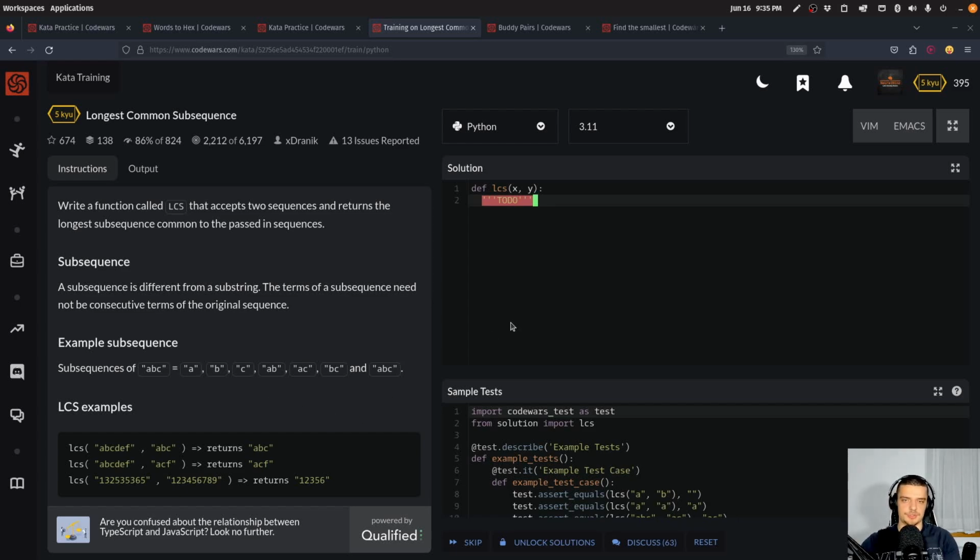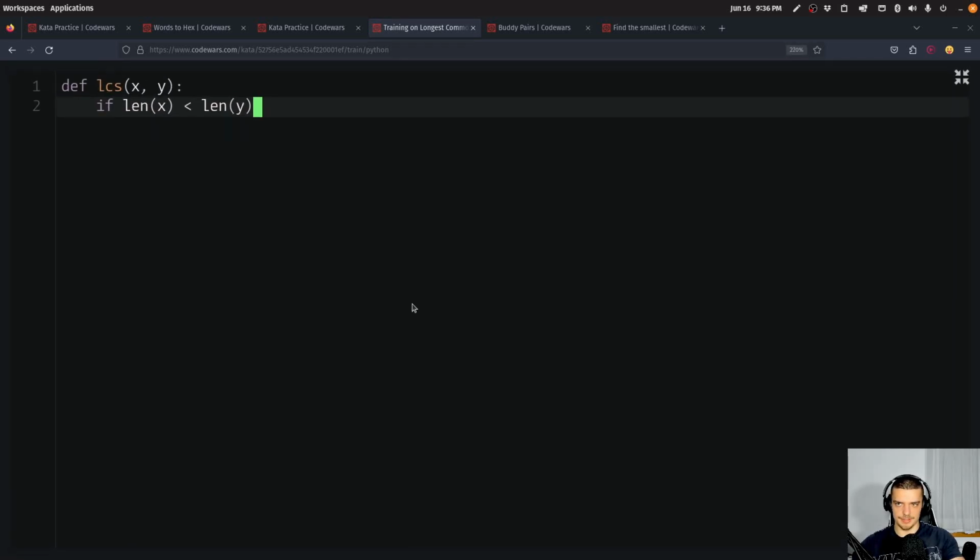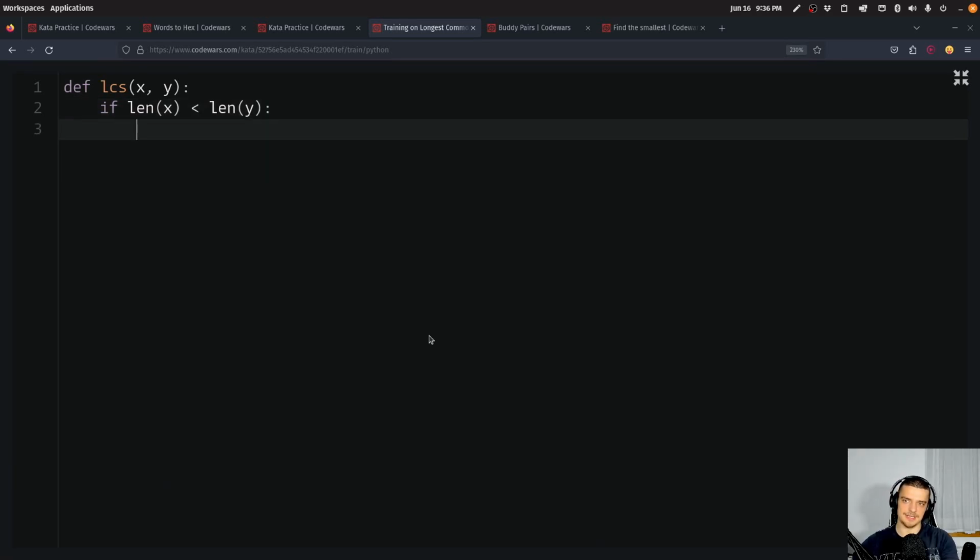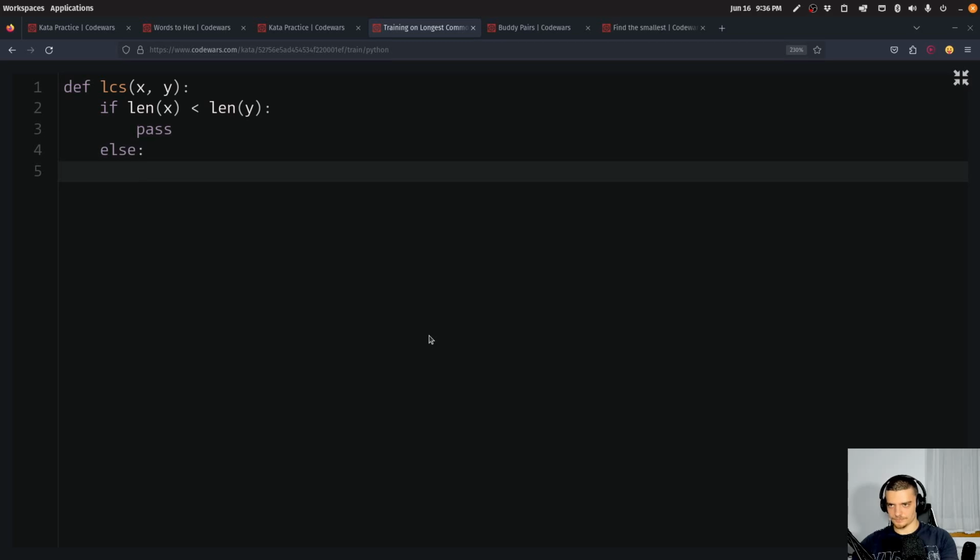So I guess I'm just going to start to model a very naive approach here. So I'm going to just say if length of x is less than length of y. Maybe let's activate the Vim bindings here again. Go full screen and zoom into this. So if x is shorter than y, what we're going to do is we're going to just say that we're going to focus on x. Otherwise, so I'm going to add a pass here. Otherwise, we're going to... can we swap them?